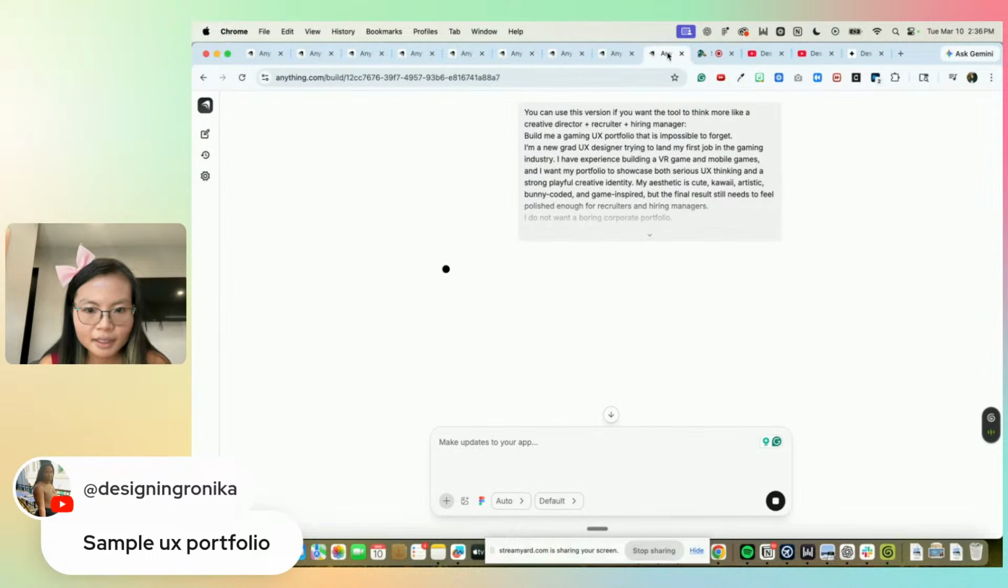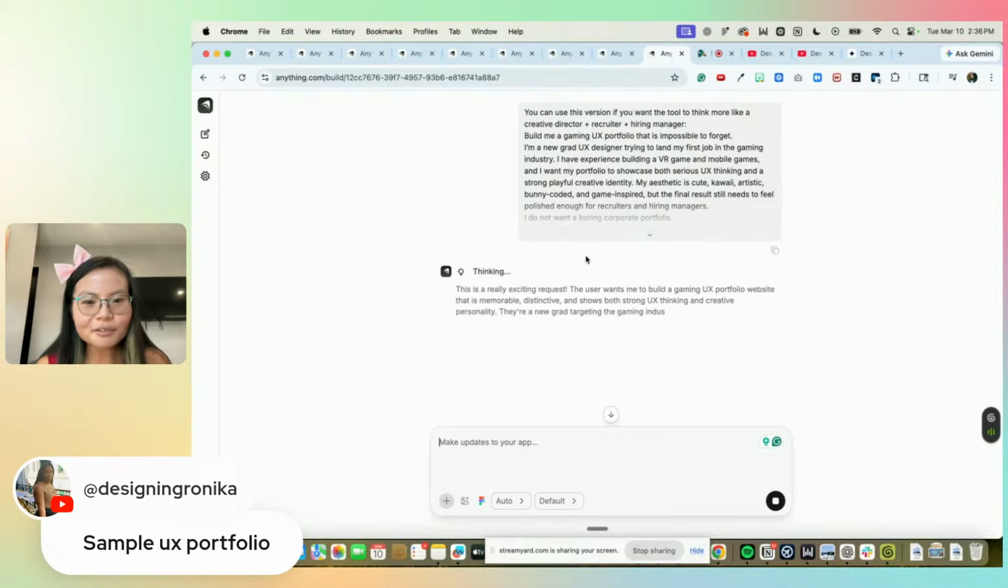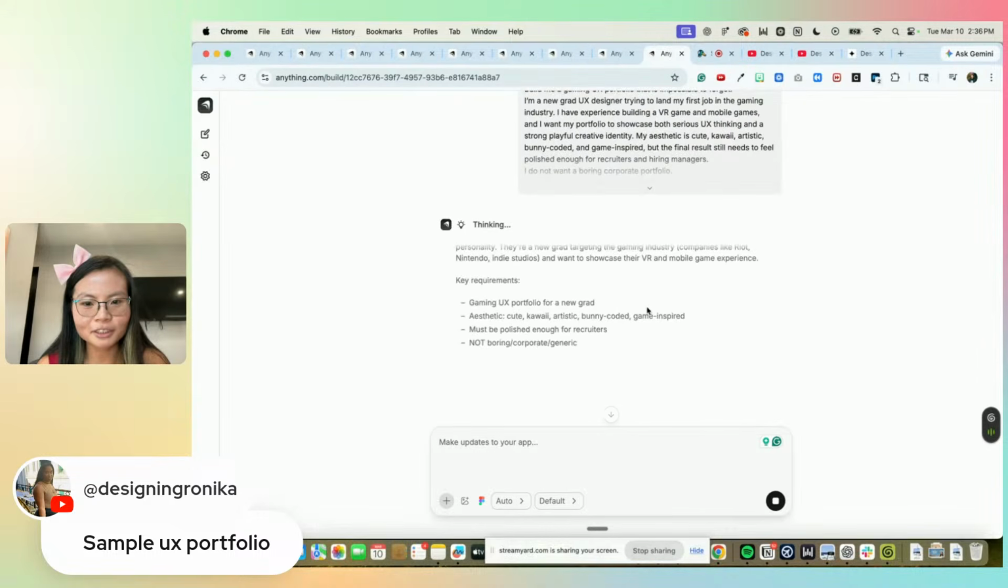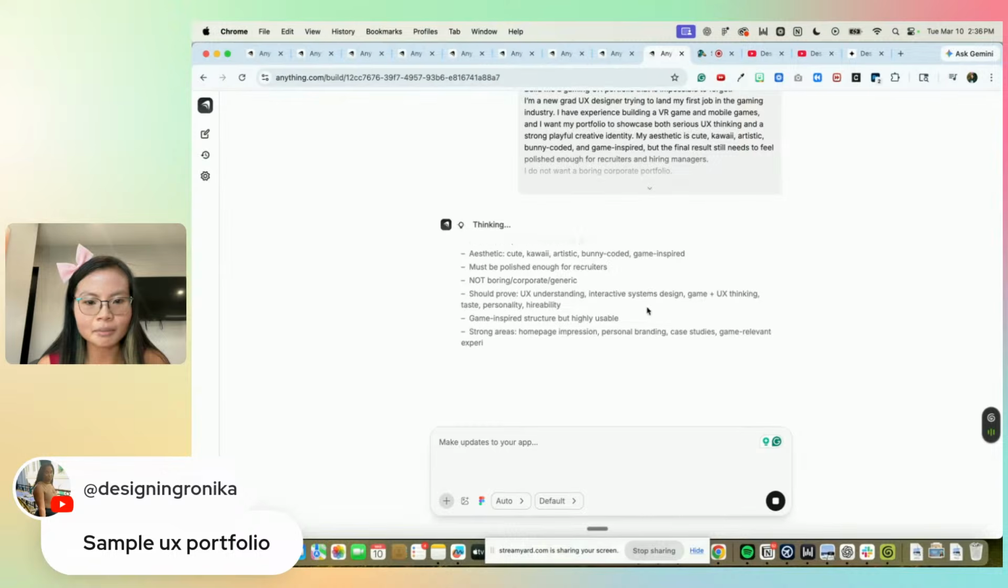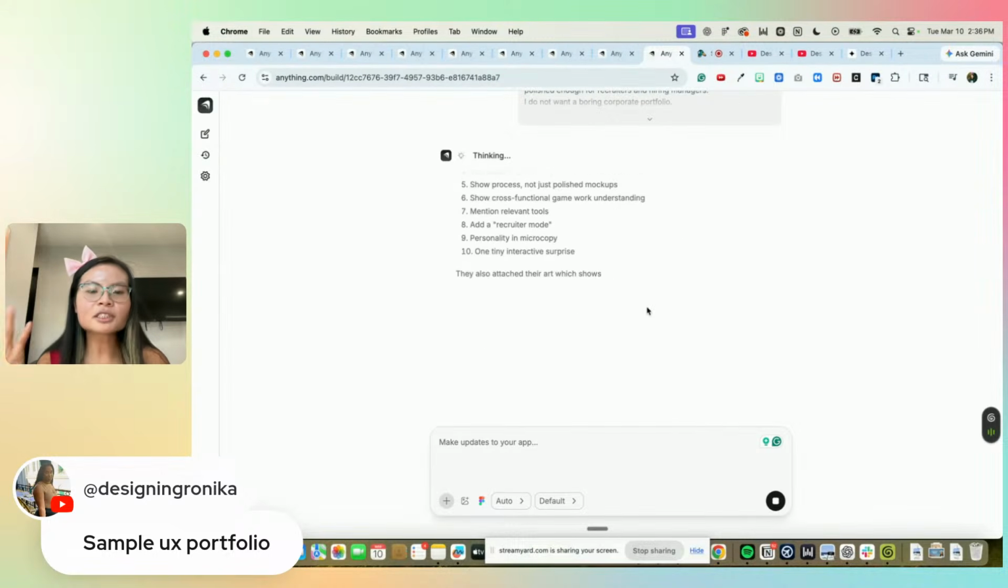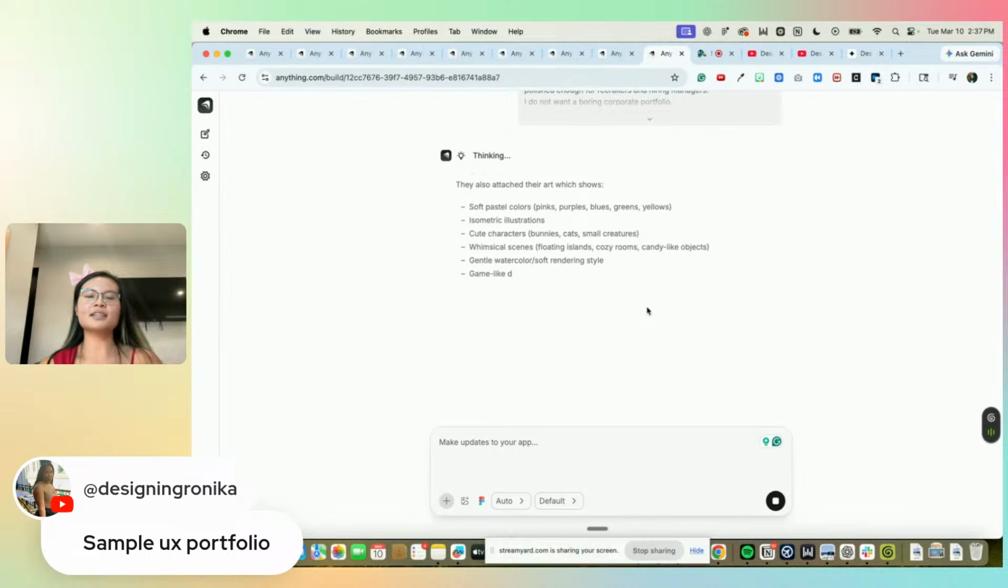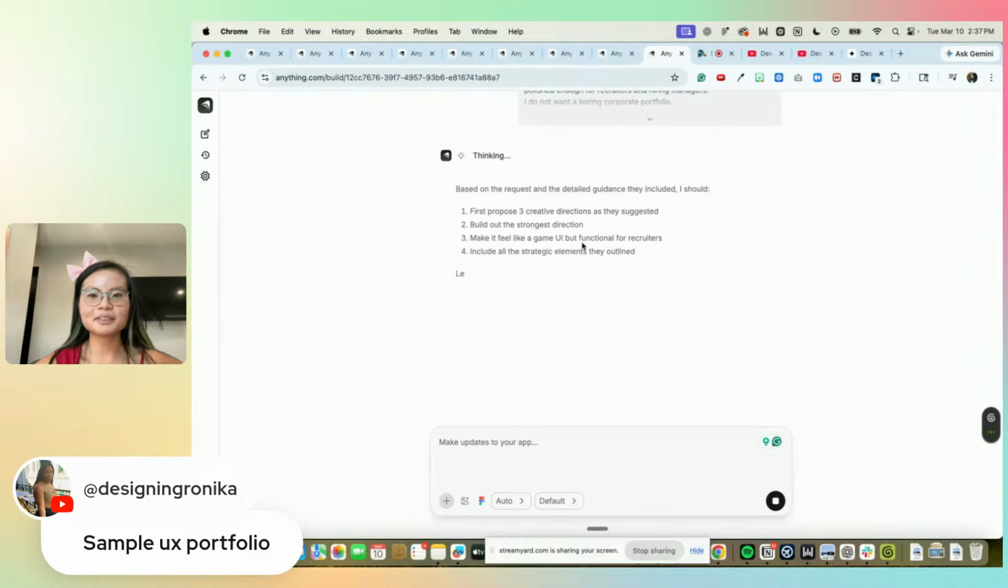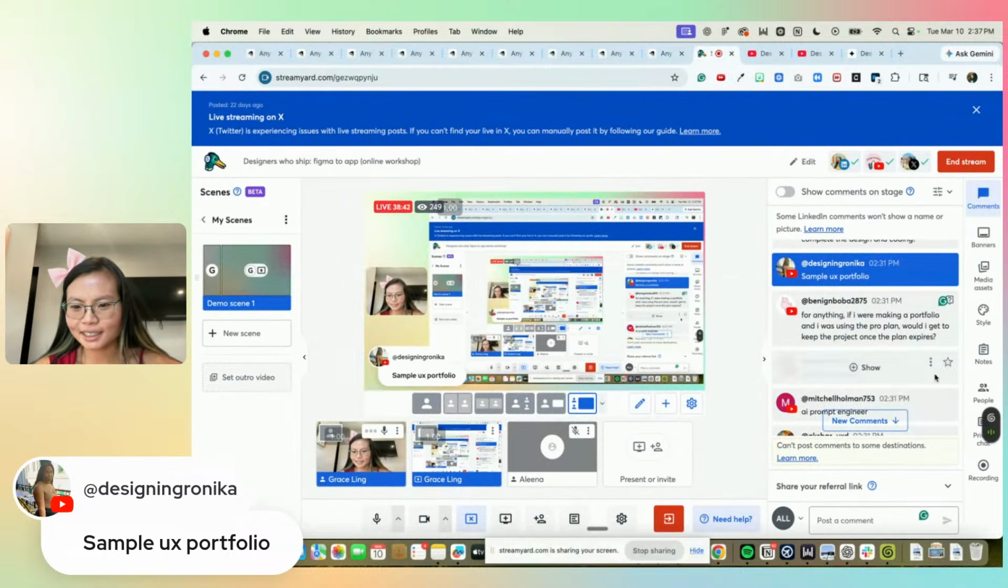As it loads, it's thinking, wow, really exciting request. Yes, you want to do a really strong UX designer portfolio for the gaming industry. So you can understand what it's thinking. You can also just relax, take a seat back, and let the AI do the work for you. You know, I love replacing myself with AI, honestly. I know that's a bit controversial. What do you guys think?